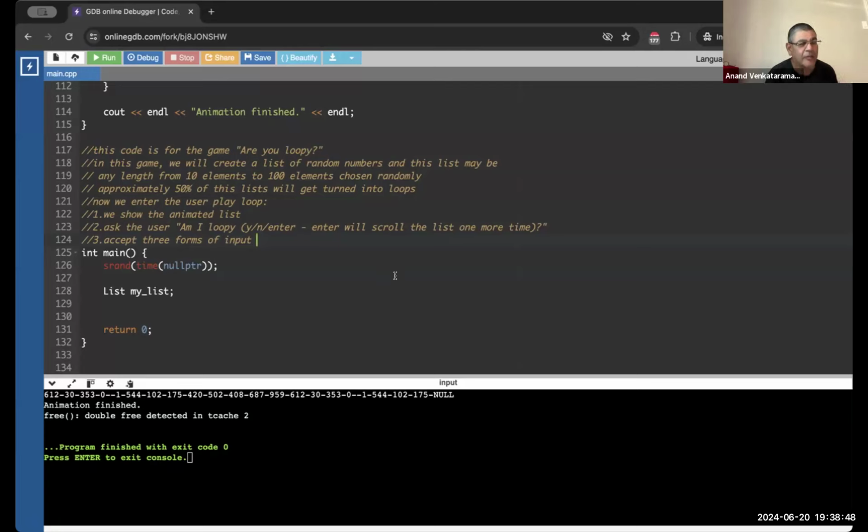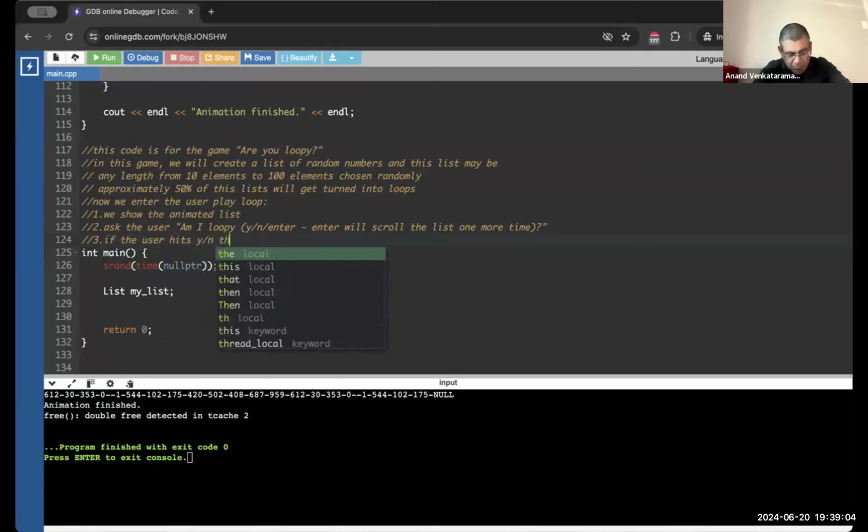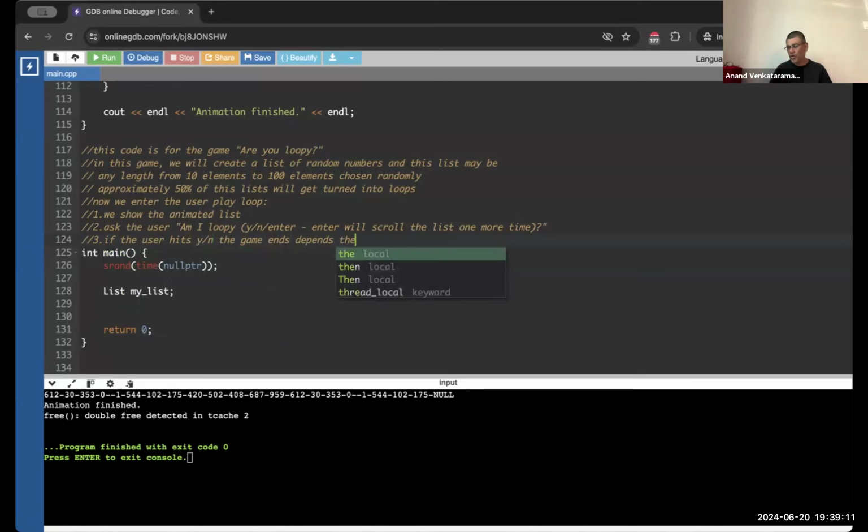Except for number three, instead of accepting 3 forms of input, you say, if the user enters Y or N, the game ends after announcing whether they won or lost, right? If the user hits Y or N, it enters Y or N, not hits, because you can't have enters Y or N. The game ends after announcing whether the user won.